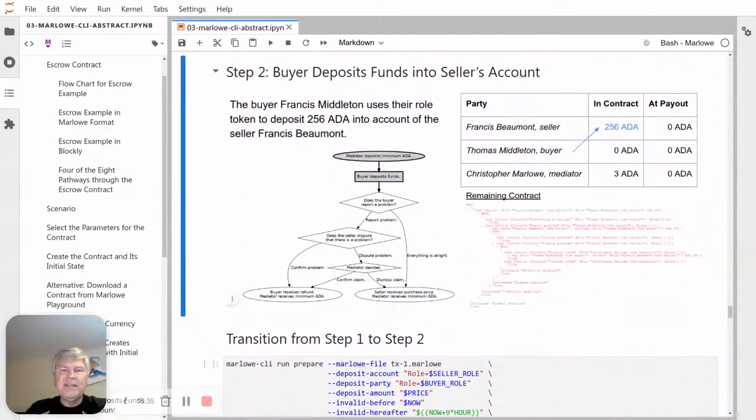So the first real transaction after creation is just making the deposit. The buyer is going to deposit their 256 ADA for the bicycle. So there's the buyer. The contract specifies that when they make the deposit, it actually goes into the seller's account in the internal bookkeeping. And so the script will have 259 ADA. 3 of that belongs to the mediator. The rest of it belongs to the seller. And we've progressed this far along the flowchart.